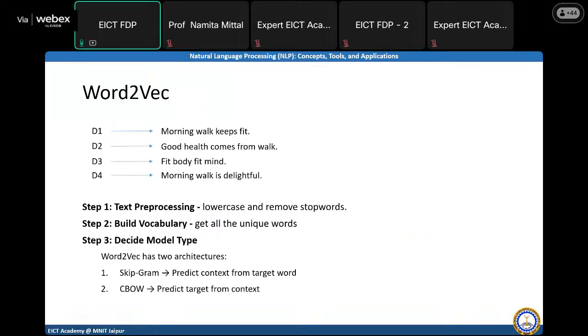So if we take the same example for the word2vec, the first step will be text pre-processing that we have discussed yesterday. In that, we will be converting the entire corpus into lowercase and then we will remove the stop words. Second step will be to build a vocabulary to get all the unique words in the corpus. The third will be we have to decide a model type. As I already said, word2vec has 2 architectures, skipgram and continuous bag of words. If we want to predict the context from the target word, we will select skipgram, and vice versa, we will be selecting the continuous bag of words.